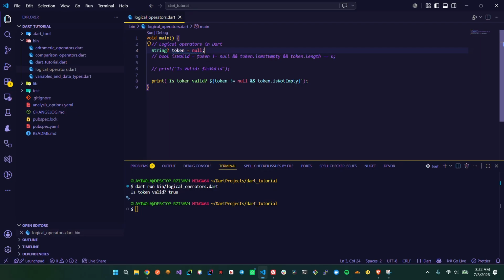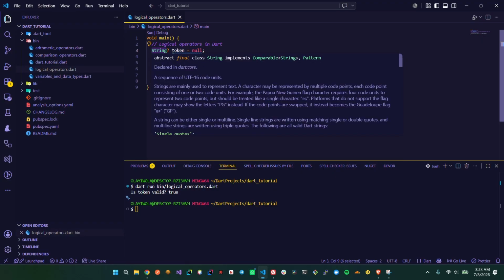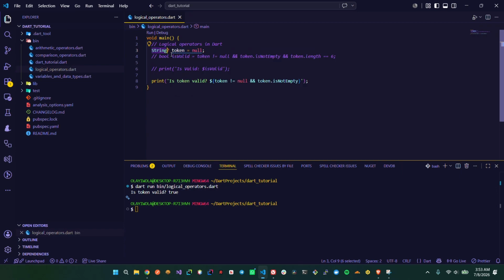This is null safety. When you know that your data might be null, then you can put null safety. Null safety means you are not compelling it to be a string. Whatever data type you declare here, once you put a question mark, it means you are not compelling that data type. It is either that data type or it is null. It is a nullable data.